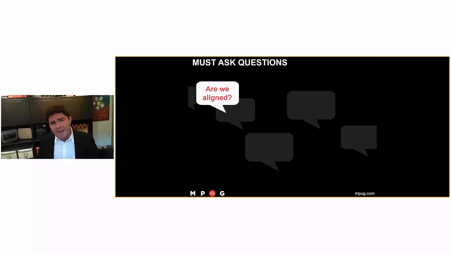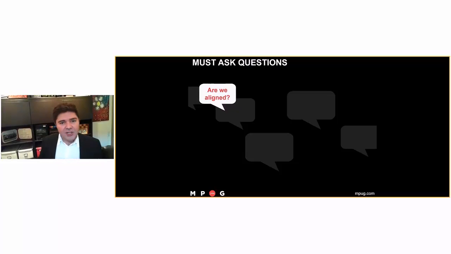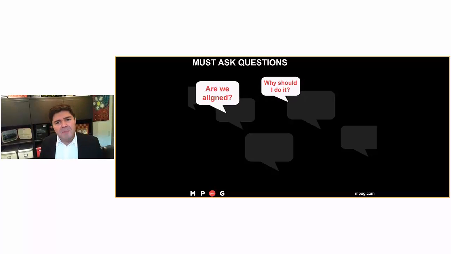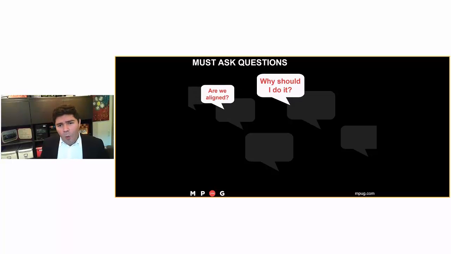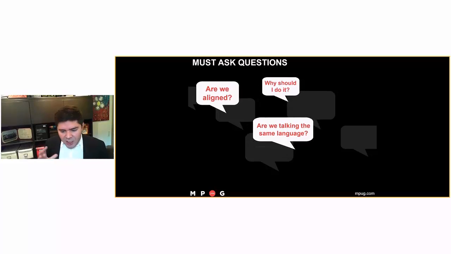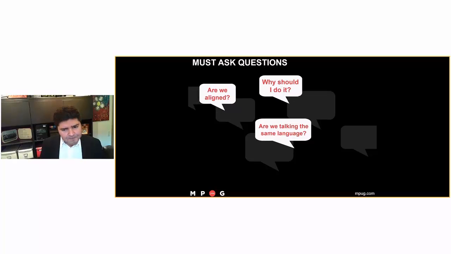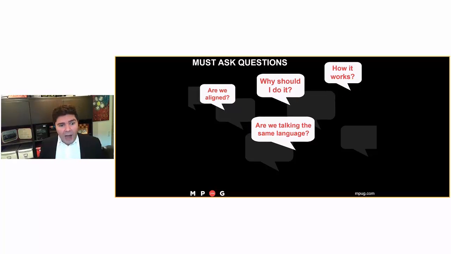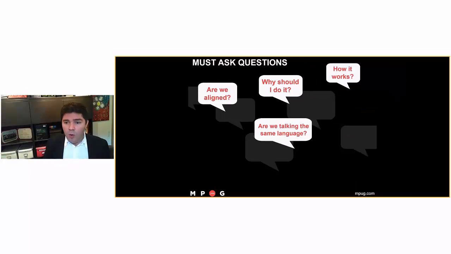So going further, what are the most asked questions in regards to resource management maturity models? First of all, are we aligned here? That means, do we know what we want to have with this tool? So are we going in the same direction? Why should I do it? Why should I invest in a resource management maturity model or a tool to actually support this tool set? Are we talking the same language here? So are we using the same terms for the same things? How is this going to work? How does this model combined with a tool work?